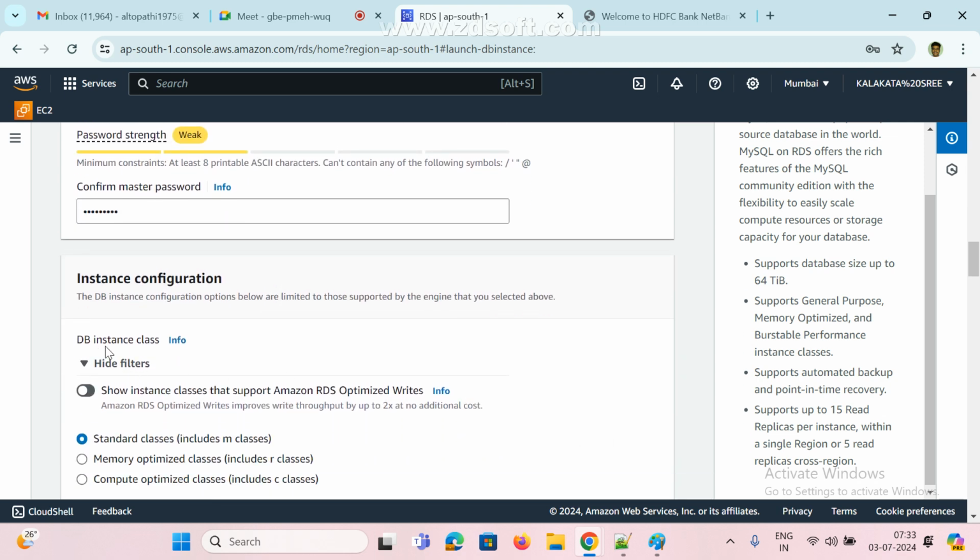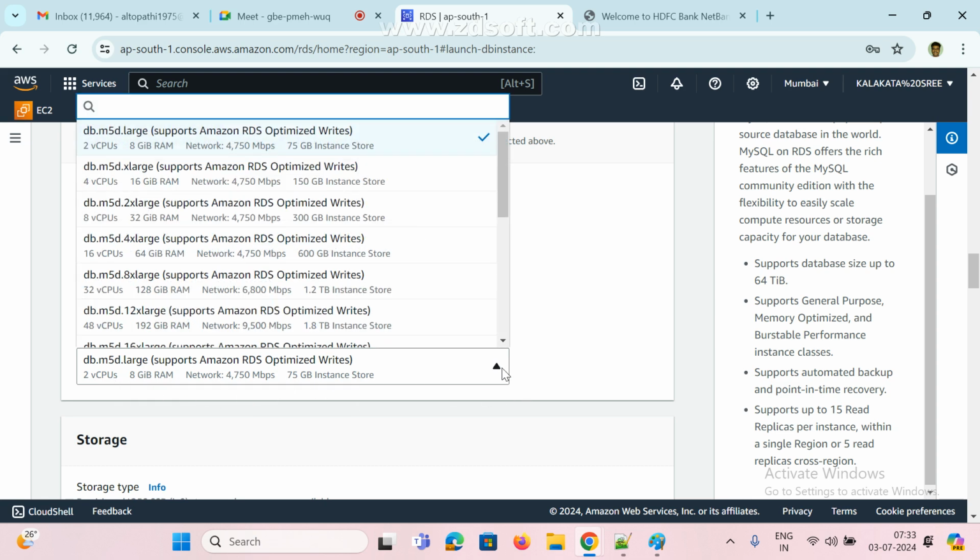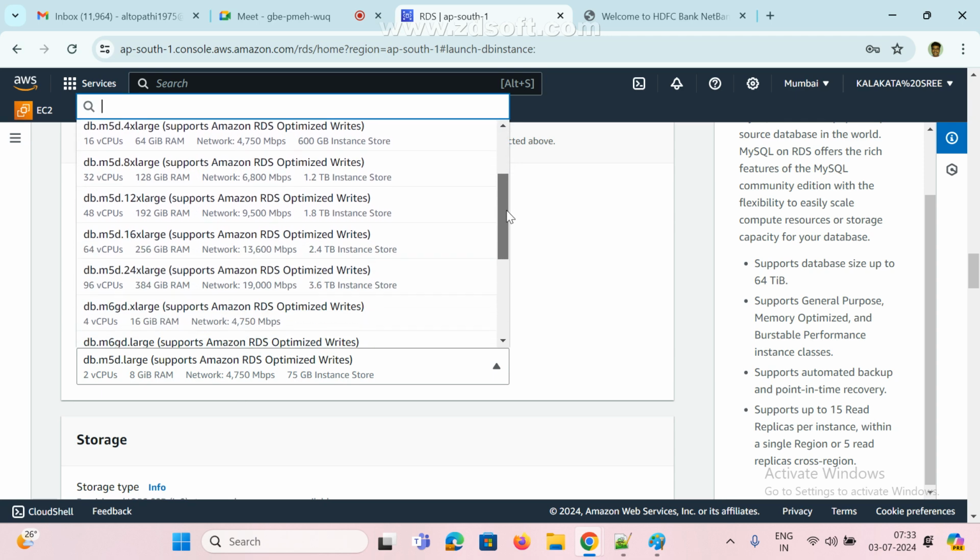Next, the database instance class. You can see standard instances, or memory optimized classes including R classes, and compute optimized. That is all your wish. But see here, 8 GB. If you select production, see what the DB range is. DB M5d large supports 8 GB RAM, two CPUs and 65 GB instance store. If we click here we can select which range you want. See here what type you want.